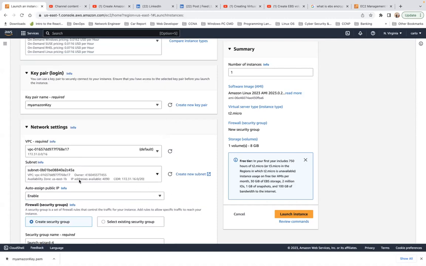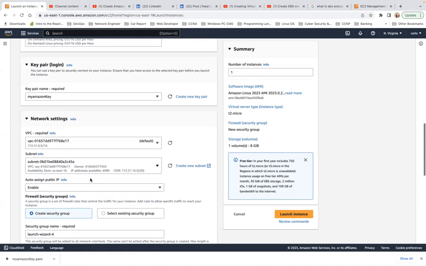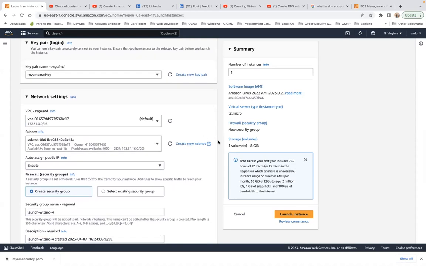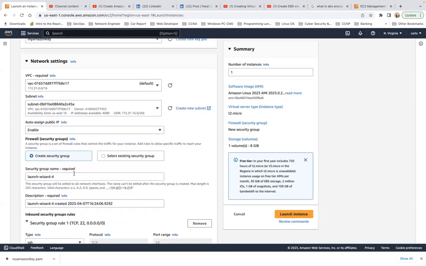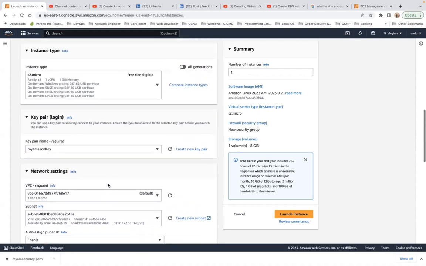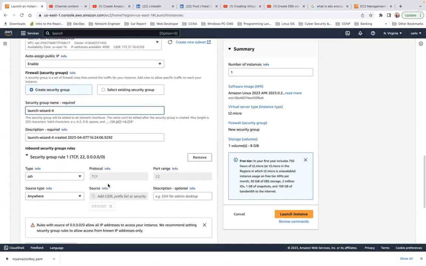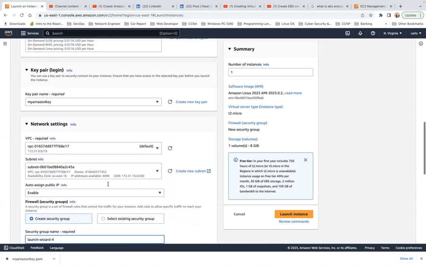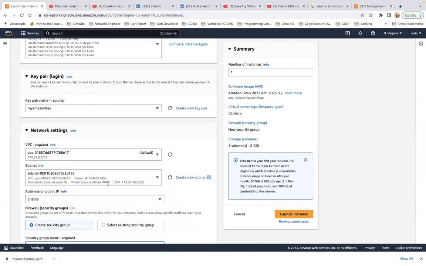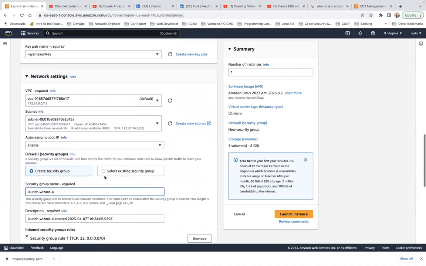So I'll choose the US East 1B. I could create a subnet here if I want to. Auto-assign public IP, I can leave that enabled. For security group name, it gives me one by default. I should already have a security group here, so I don't need to create one.